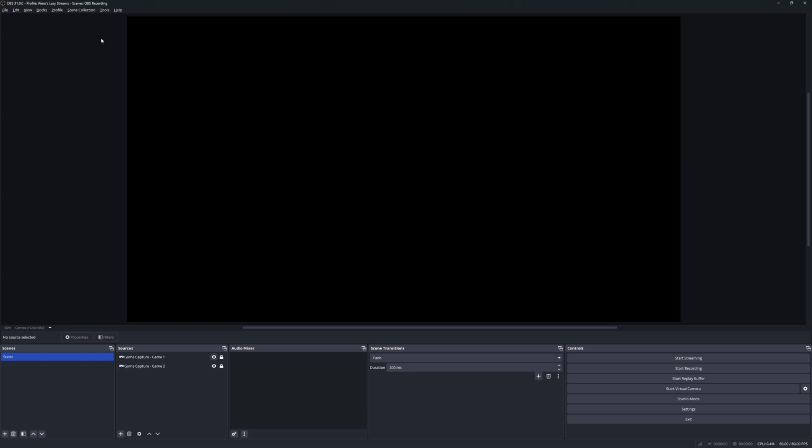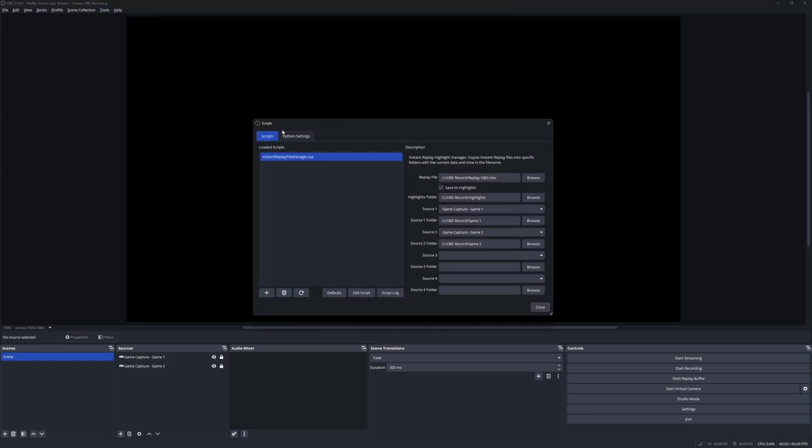Then we also need some settings, and that is found from Tools and Scripts. And for me, in loaded scripts, I have already instant replay file manager there. But when you do it the first time, you just add the script from this plus sign and select the script from the location where you just copied, and that's it. But then what we need to put in here on the right side. So first, this replay file. You need to select a file which you want to copy every time when this script is run. And you just press browse and select the file.